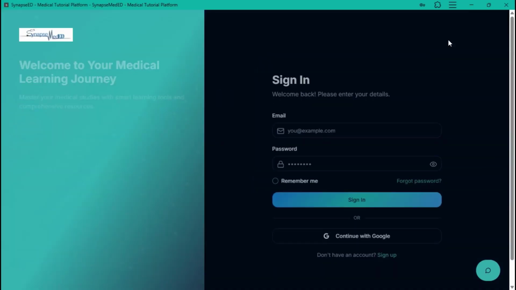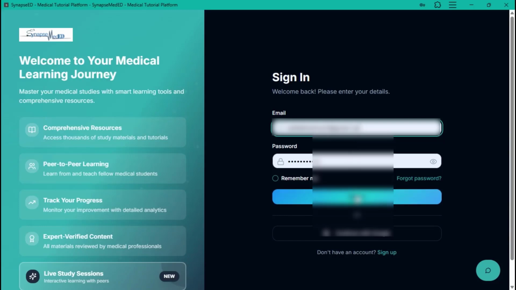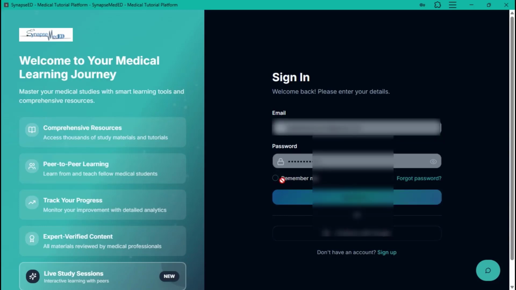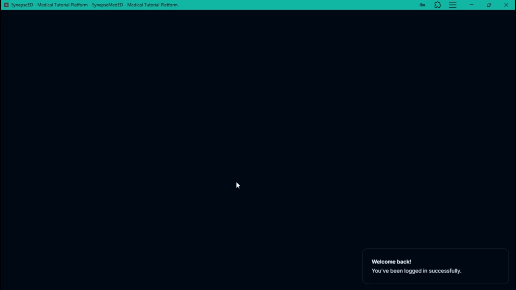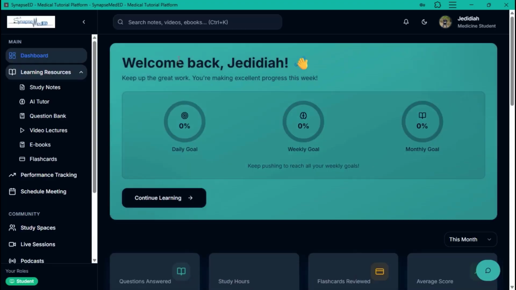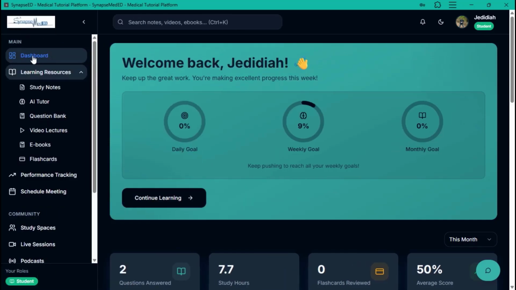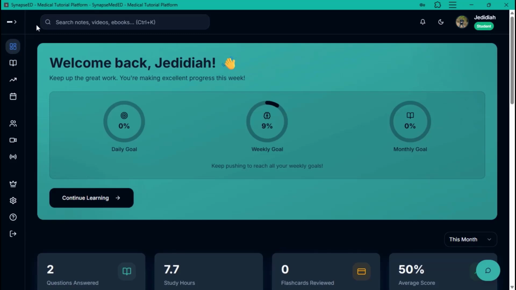So let's just quickly sign in. I'll use this account and then allow it to sign in. So now that we're in the platform, one of the things that you should be aware of is that we have a collapsible site navigation. If you click here, it expands, and if you click here, it collapses.